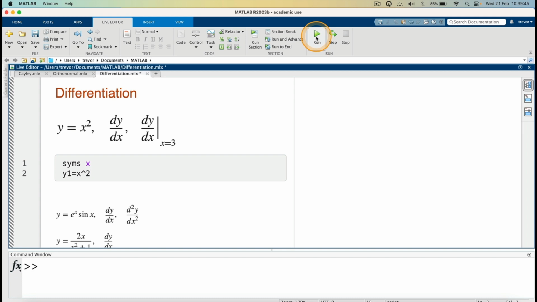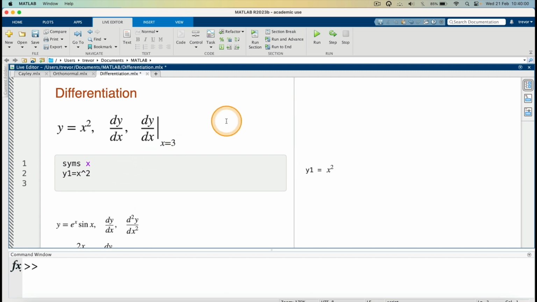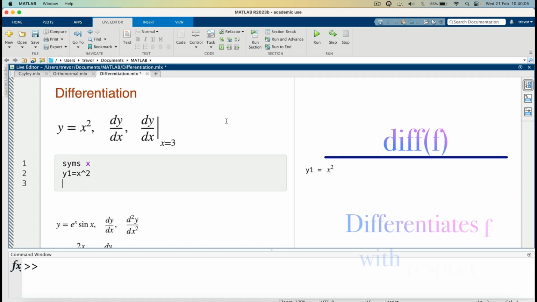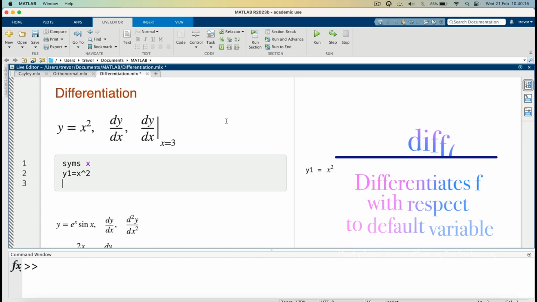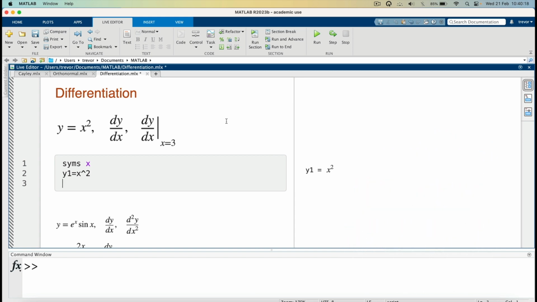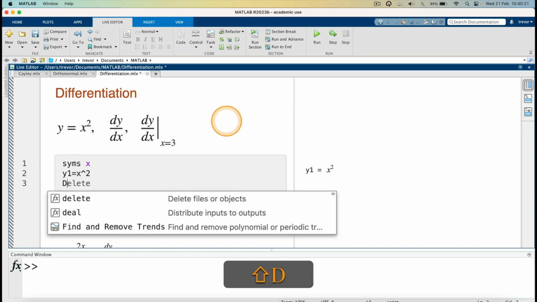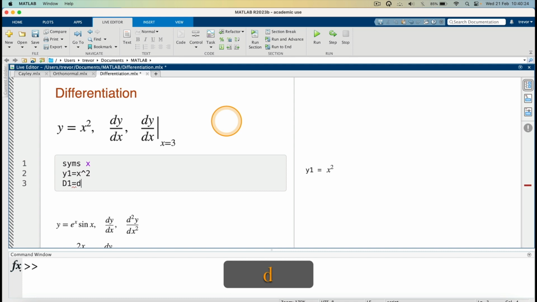I can just run here so that we can just see. So it's saying y1 is equals to x squared. So our question is now asking us to evaluate the derivative of y with respect to x. So I'll just press the return key. For the derivative of y with respect to x, the command that we use is diff f. It differentiates f with respect to the default variable. In this case, we are just having one variable, the x there, so it will differentiate the function f with respect to x.